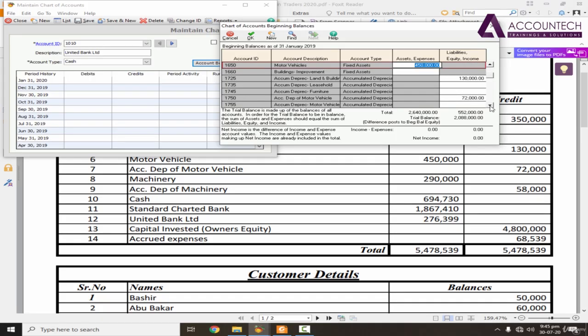Actually, I think we don't have accumulated depreciation of machinery. Maybe we have made some mistake or something. So what we will do is, let's use accumulated depreciation of leasehold because we will not be using it. After that, I will just change the name to accumulated depreciation of machinery. So for now, let's consider that this is accumulated depreciation of machinery. So this is 58,000.